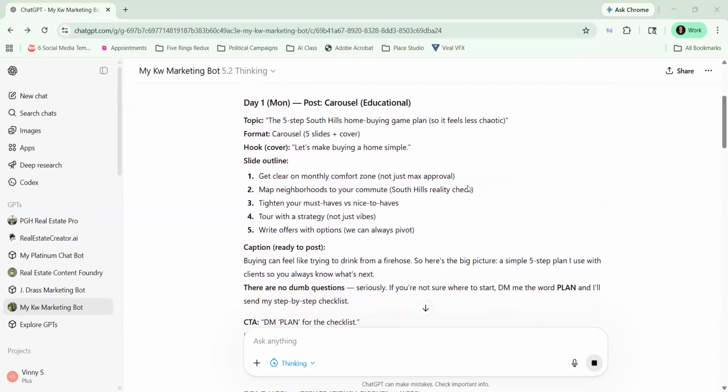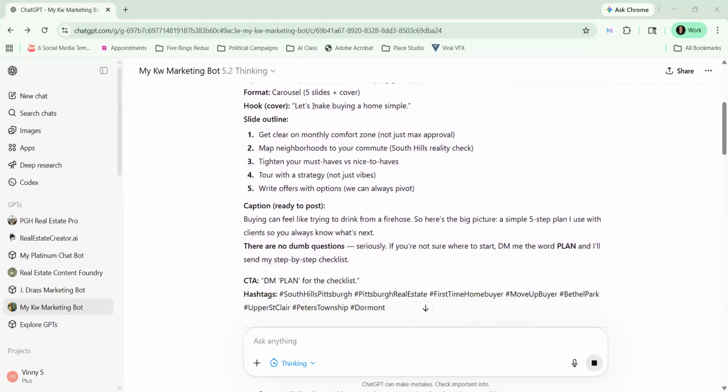It's giving me a little bit of an outline. It's giving me a hook. All right. But it is just giving me some basics. Now, I know that with building carousels in the past, I'm going to have to ask it to give me a little more elaboration for what is included on each slide. So right now, it's just giving me an outline. So it's saying, get clear on monthly comfort zone, not just max approval. I'm going to ask it to give me a little extra context.